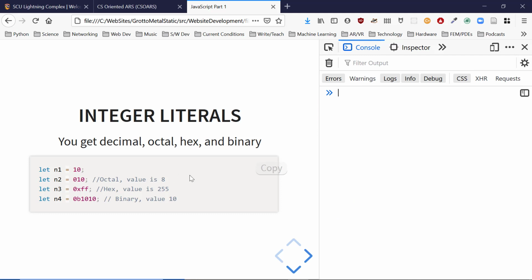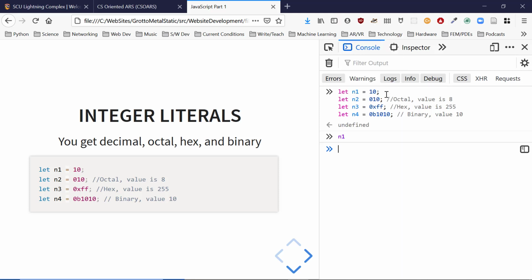Okay, integer literals. They give you all the ways of doing integer literals. You get your decimal, you get your octal, you get your hex, you even get binary. Copy it, paste it, try it out. N1 equals 10, N2 is equal to, oh, that's octal. How weird. Okay, so 0 starts octal, turns into octal. Then we have 1, 0, and octal is 8.